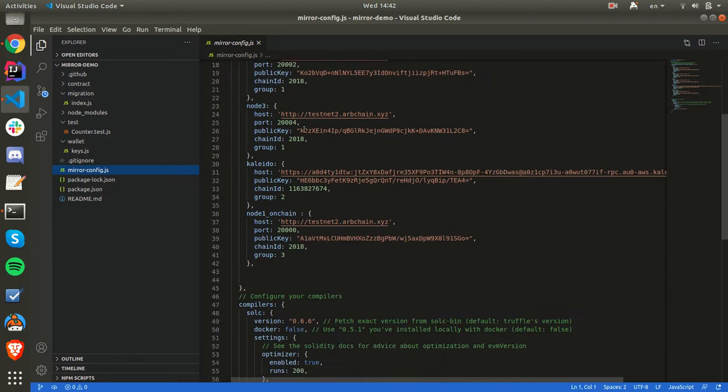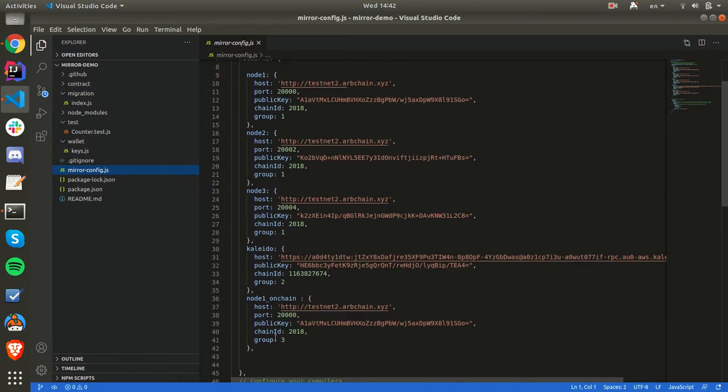So yeah, we can create any number of nodes. We also have an example for an on-chain group, where the on-chain privacy group feature is there. We'll show both kinds of deployment, and also we have a Kaleido deployment, where you can create a network in the Kaleido blockchain as a service platform, and then you can use it as well.